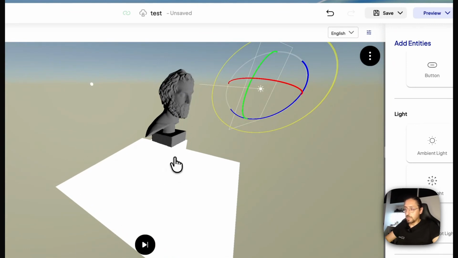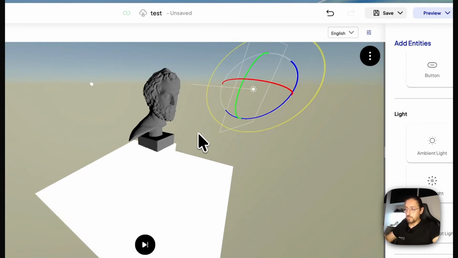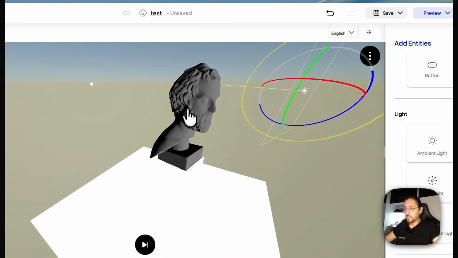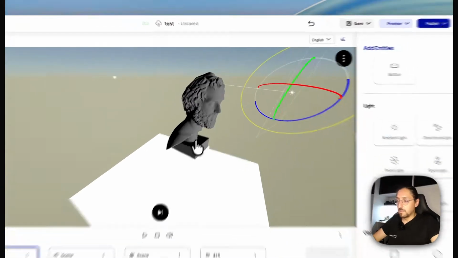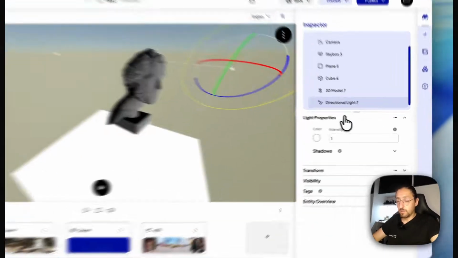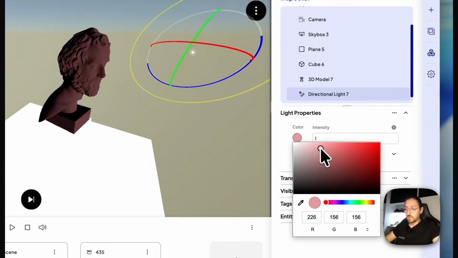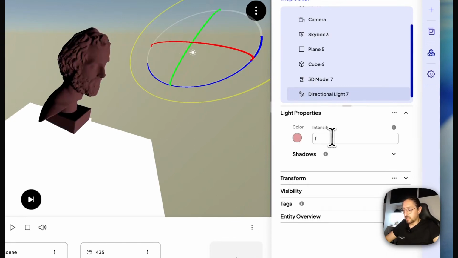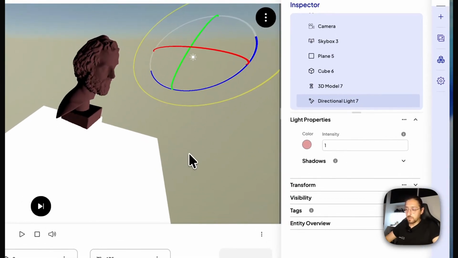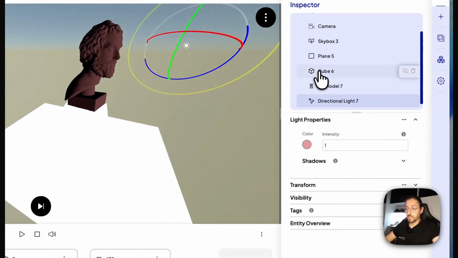And as you can see, as the light is pointing towards that direction, the model is now being affected by the light. If you go to the light's properties, you can change the color, for example. We can change the intensity a bit more. And you might have noticed that the cube and the plane are not being affected.